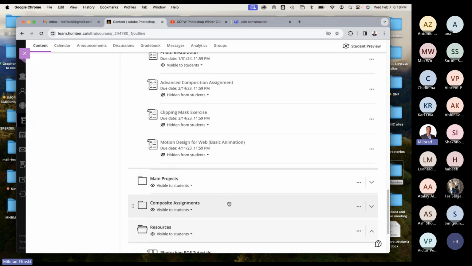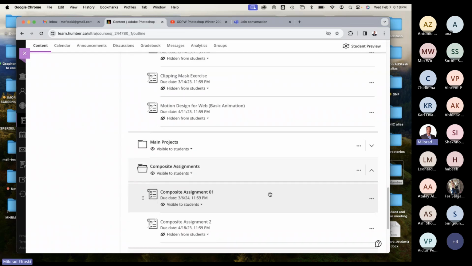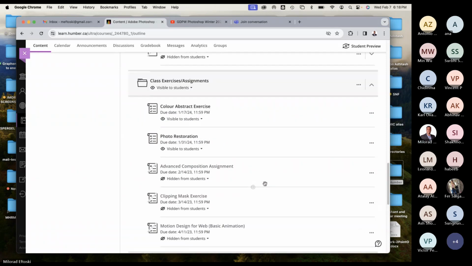And then Roberto gave me an email and told me that he revealed the composite assignment. So I'm pretty excited to talk about that later today as well. So that's also in here. That's also available. And I'm going to make this visible as well.